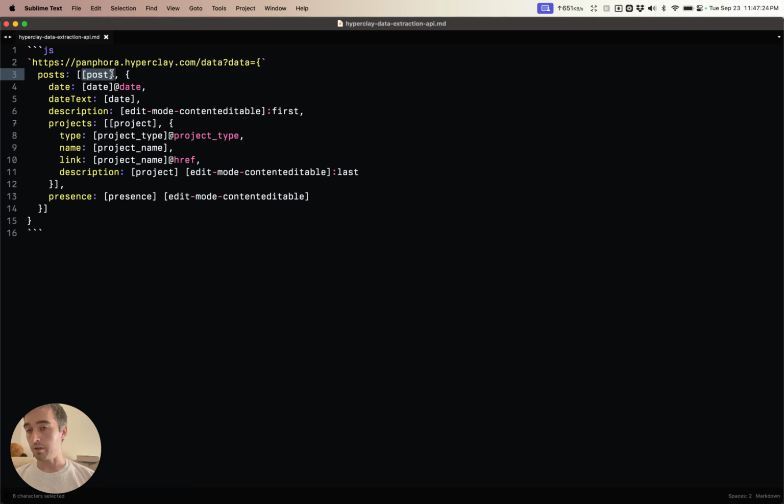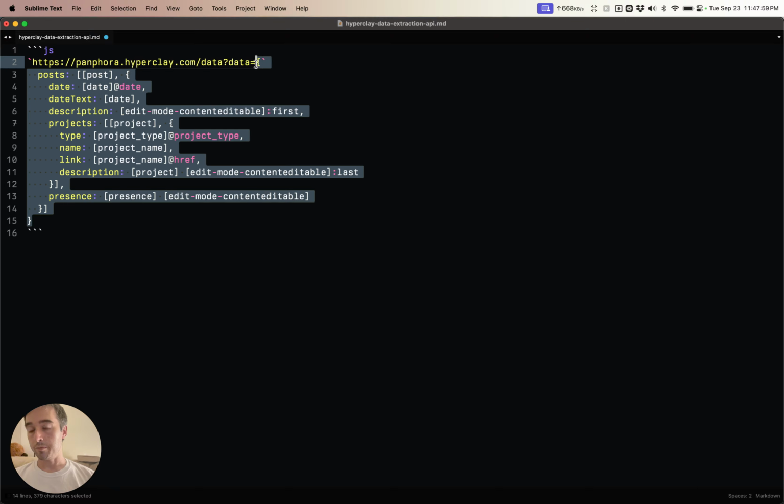So this is an attribute selector that looks for all posts and puts them in an array. For each post, it gets the date, and it gets the date property of the date element. It also gets the date text. By default, it's going to look for text content here, so we don't need to actually add text content. It gets the description of each post. For each post, it gets all the projects that it has, and it puts them in an array. It selects each project with its project attribute, and et cetera, et cetera. You get the idea. So it's a very simple syntax for turning an HTML file into an API.